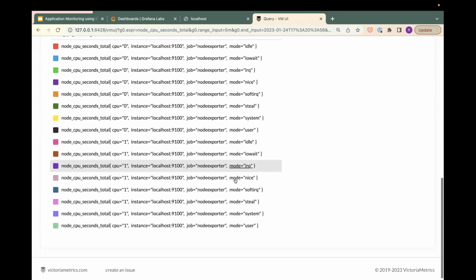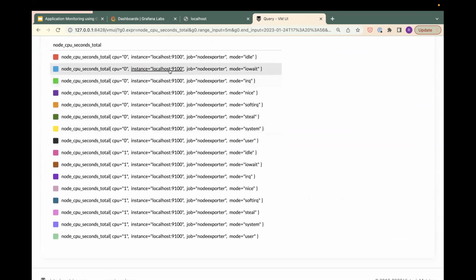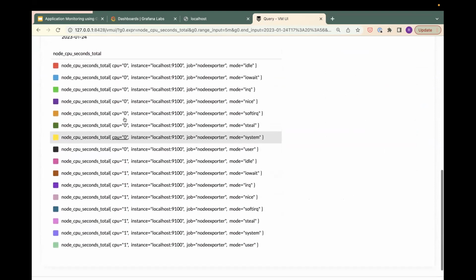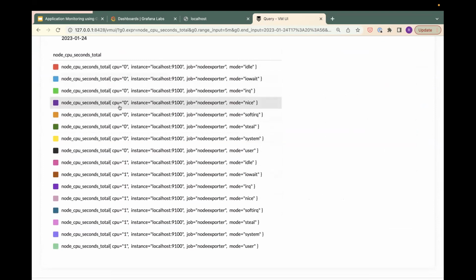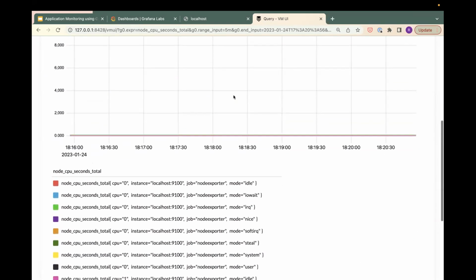And the legend suggests that there are multiple time series in the response. And these time series differ by CPU number. So probably I have 2 CPUs, because I run this exporter in Docker, and Docker thinks it has access to only 2 CPU cores. And it also has a label called mode. The mode shows us in which mode the CPU is used.